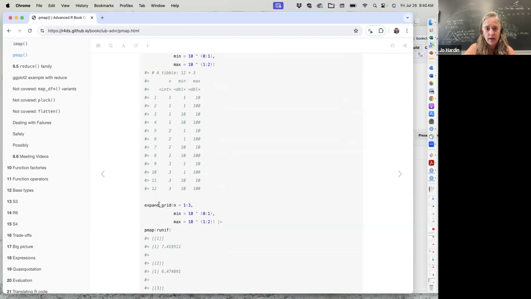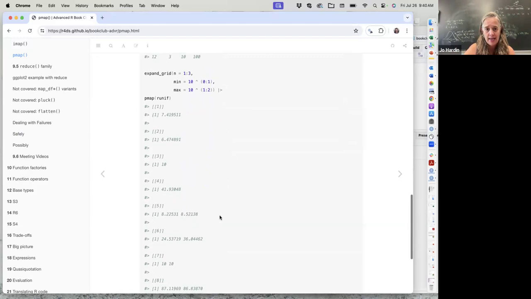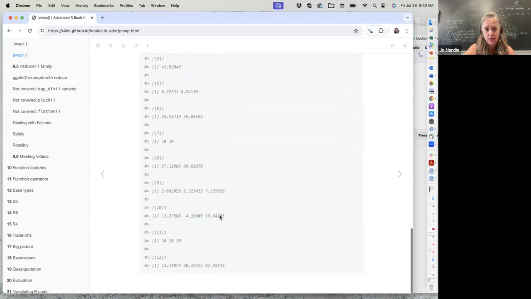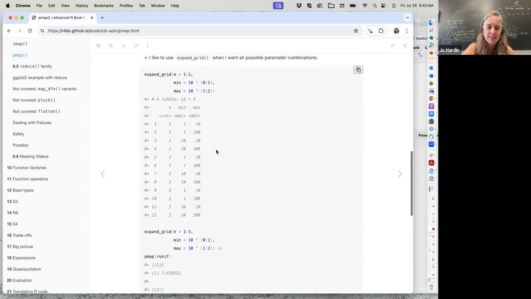And so I expand grid and then I put it into that pmap and I get all the random uniforms for the particular parameters. This is a random uniform between the values 10 and 10, just two random uniforms between the values 10 and 10. It's kind of silly, but this has been really helpful for me running simulations where I want to try all different parameter combinations in a setting. So yeah, I really like pmap too.